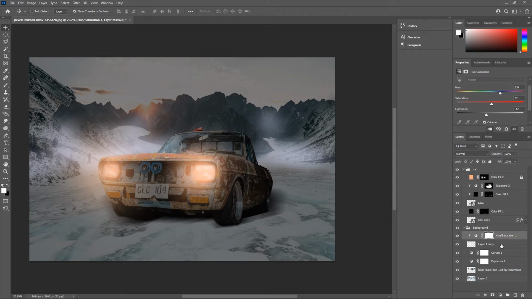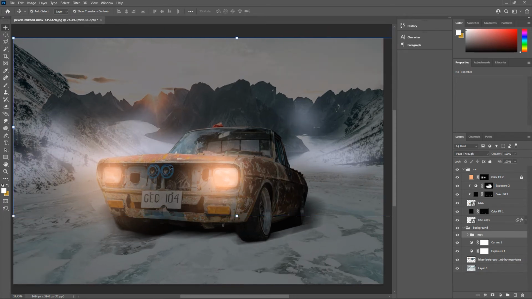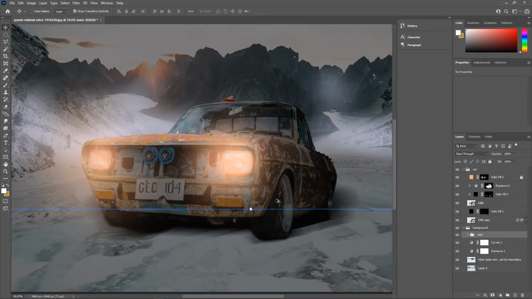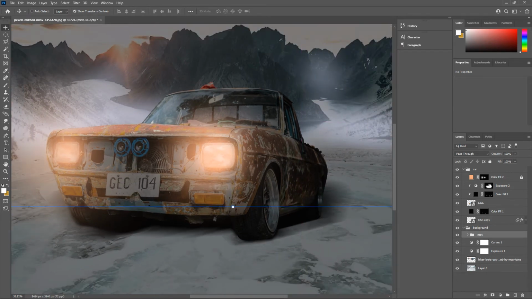Okay. So now you want to group that and call it a mist. So you have a mist inside of the background. You know what I mean? And then after that, because you've done that, now your picture looks beautiful. That easy? What? Why is that easy?